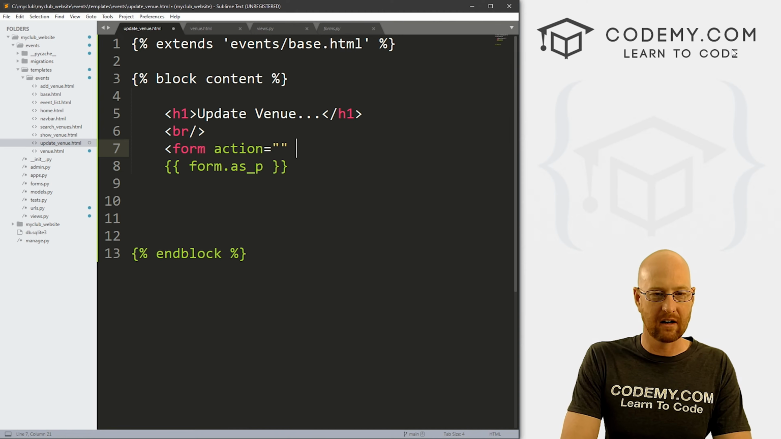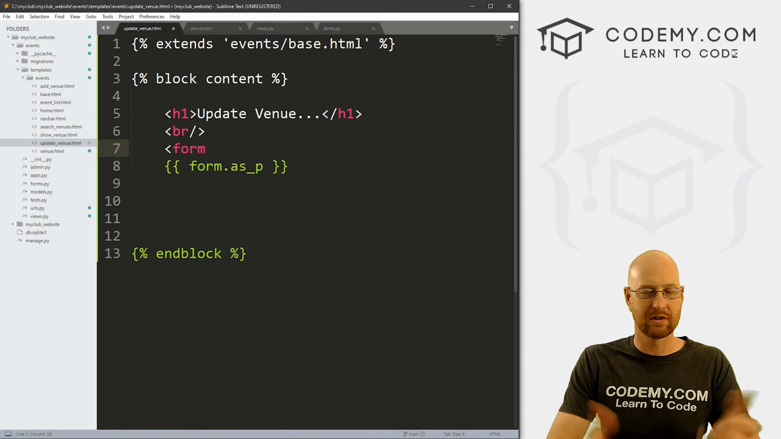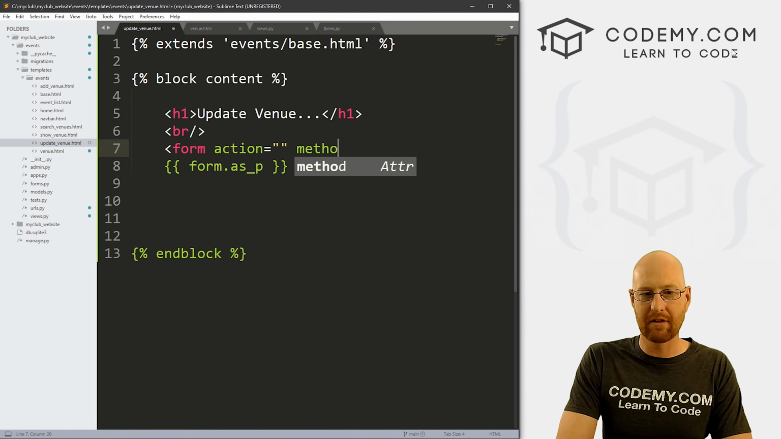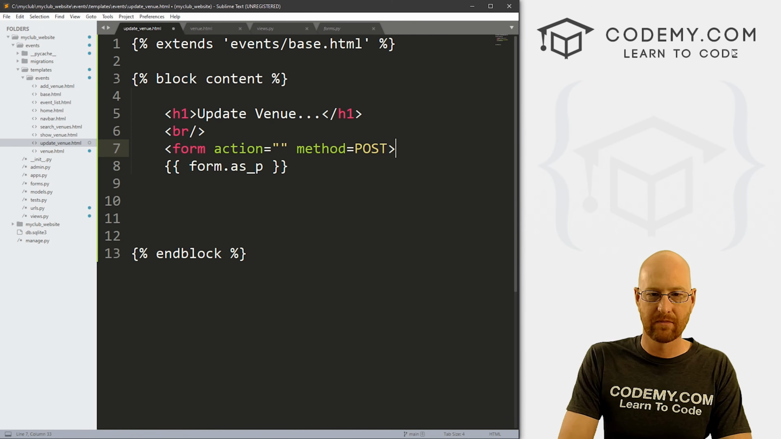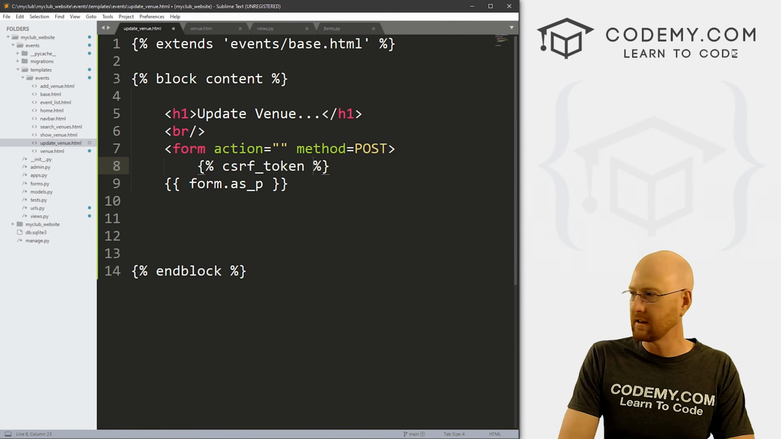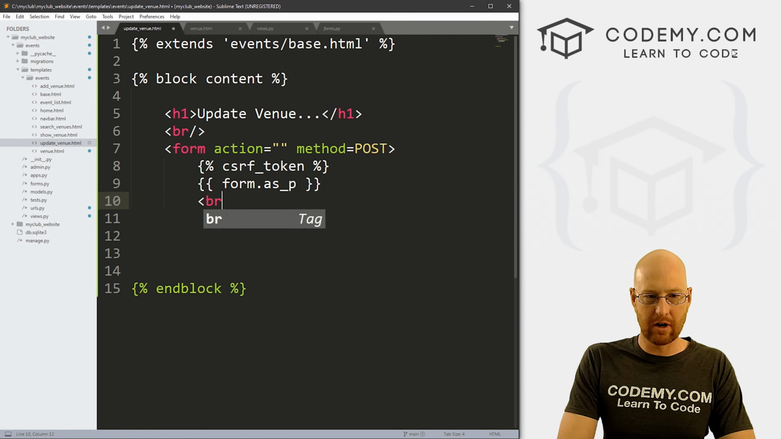And we could put nothing here. We could even just leave this off because this is going to submit itself to itself. We're not pointing it somewhere else, so we could just leave the action. I'll put it on there just so you remember, hey, we usually need an action. And we want to set the method equals post. And then we always need a CSRF token. So let's go csrf_token. That's just a regular form thing. And let's put a line break.